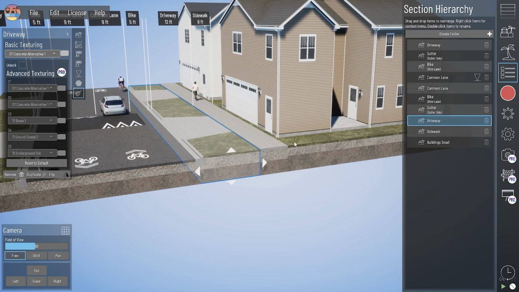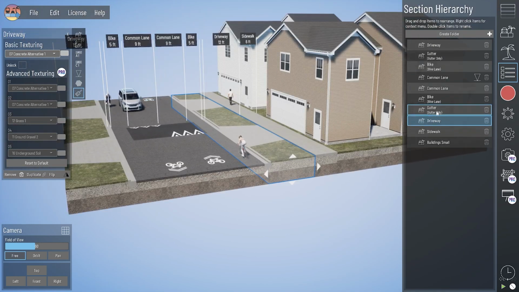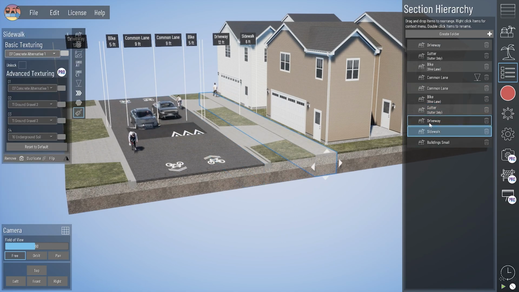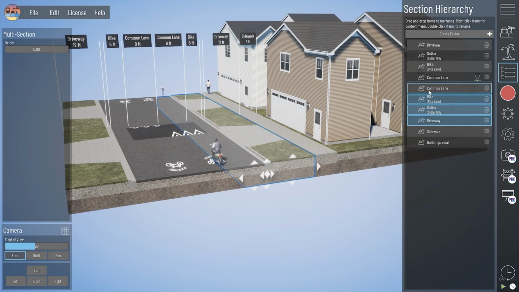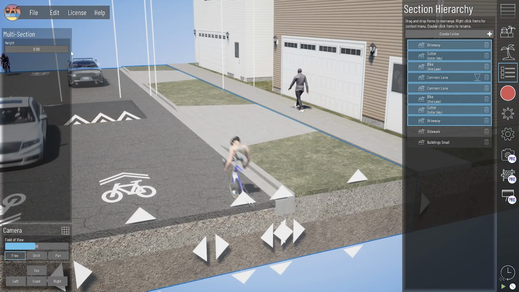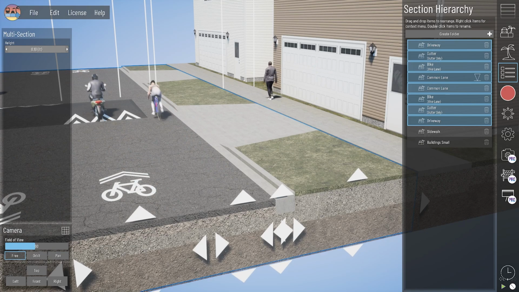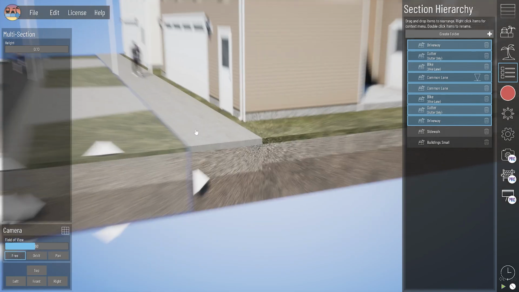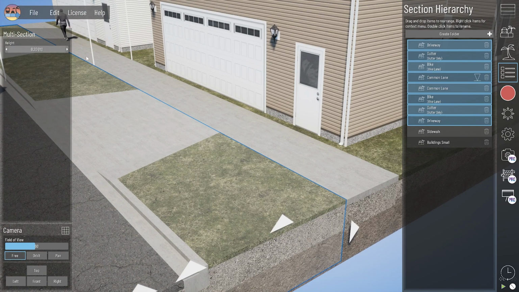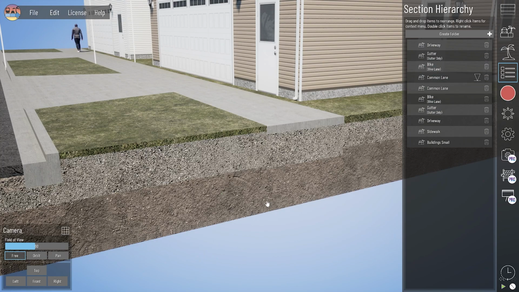An easy way to do that is to grab them out of the section hierarchy. You can hold Control and grab multiple sections at a time. Let's get all of these, and we will slowly raise these up. Looks like 0.1, maybe 0.2 gets us up to that elevation. There we go.